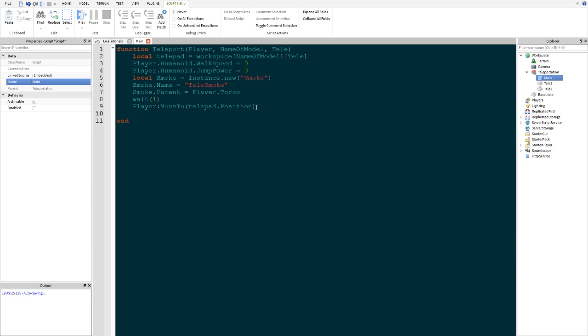Next, we're going to go ahead and finish this off. We're going to do smoke:Destroy, and then we're going to set these back to their default. So we're going to do walk speed equals 16 and jump power equals 50, and that makes it normal.